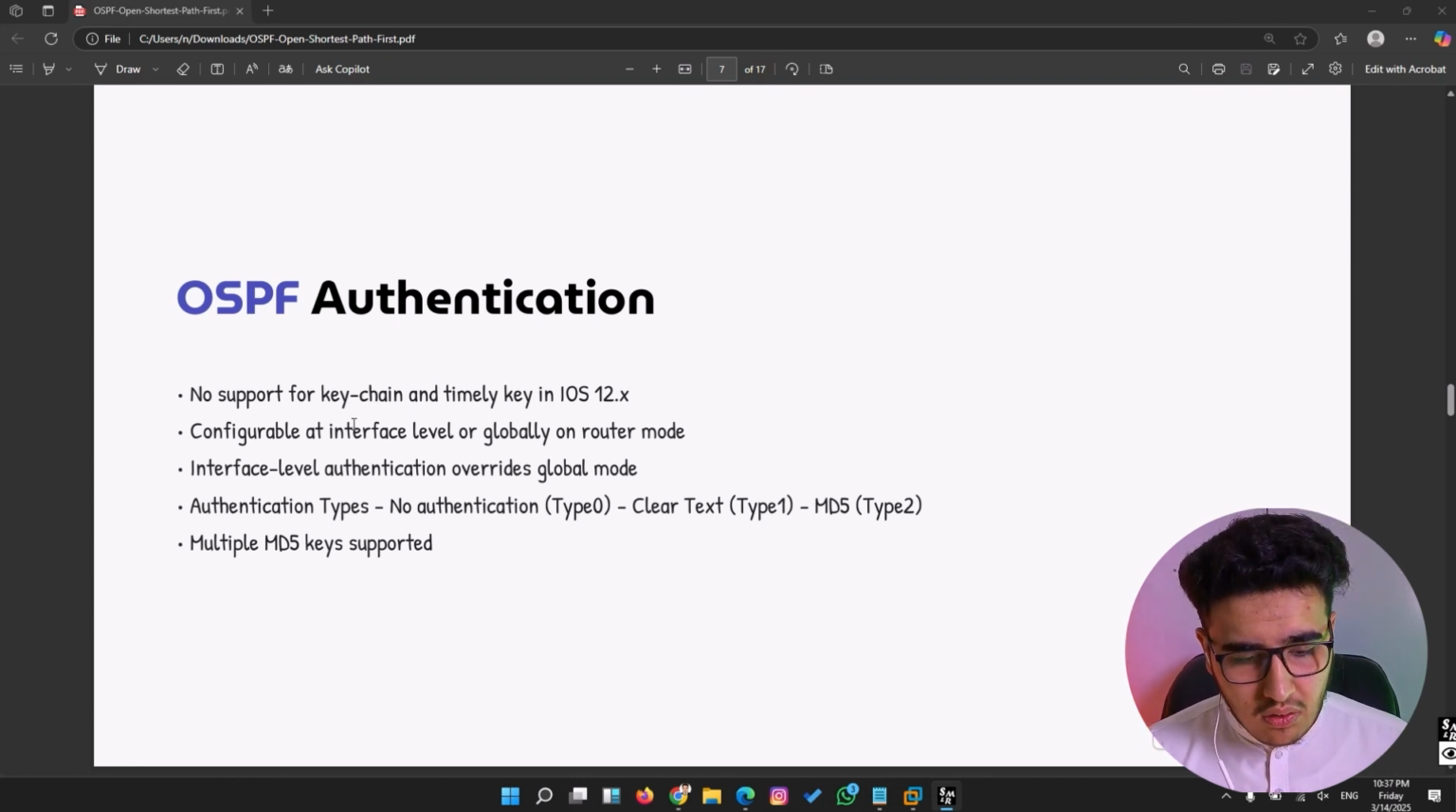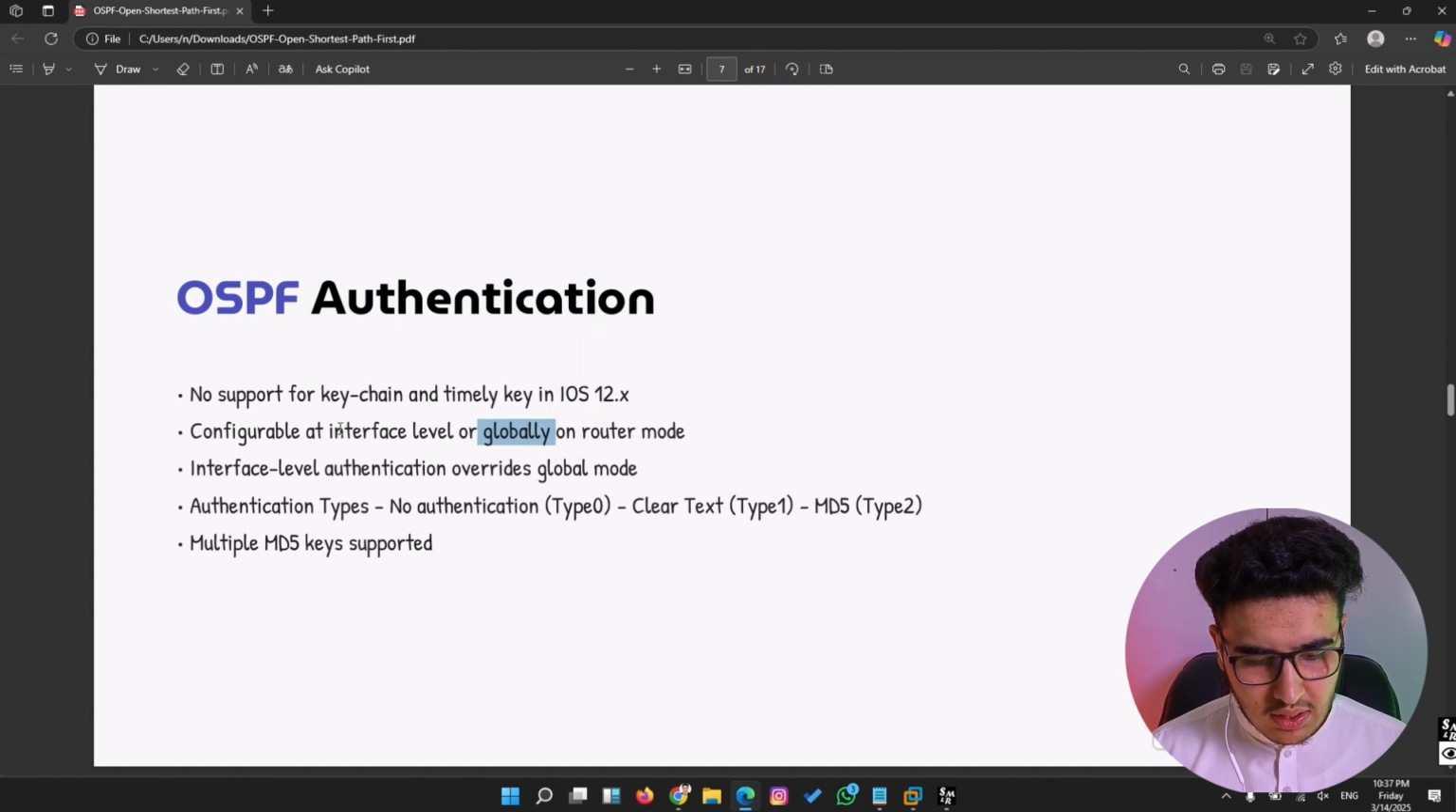When you want to configure OSPF authentication, we can configure it in global mode and also at the interface level. When we configure the interface level authentication, it will override the global mode authentication that we have configured before. When we configure the global mode authentication, it will get enabled on all interfaces.